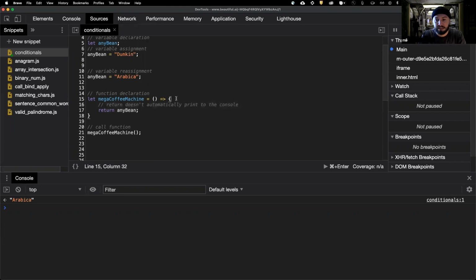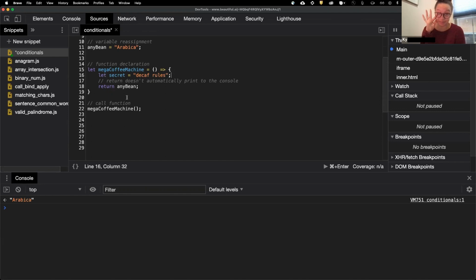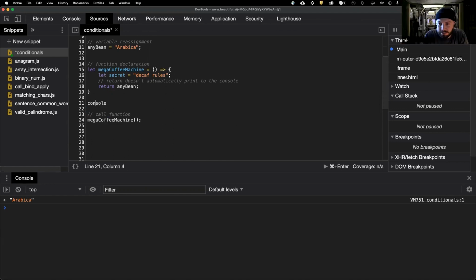So if we declared a variable inside of here, like secret equals decaf rules, and then we did a console.log secret. What do you guys think we would get here? Sorry, this is a little bit of a tangent, but this is fun. What do you think console log secret is going to do?